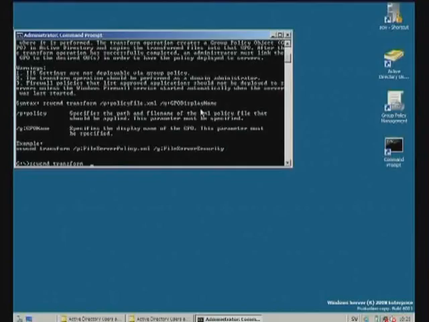Because this is an XML document, and we want it in GPO format. That easy, but Microsoft does it for us.